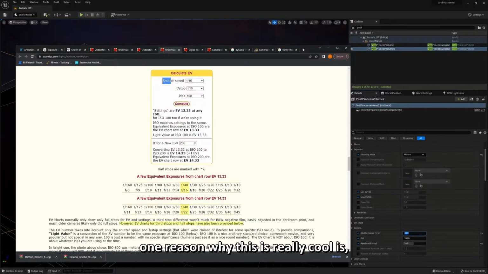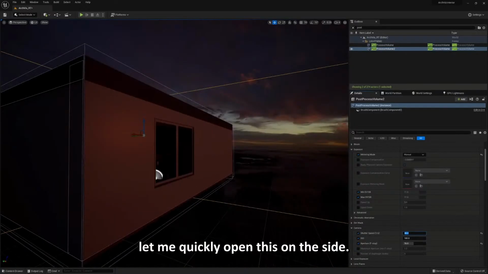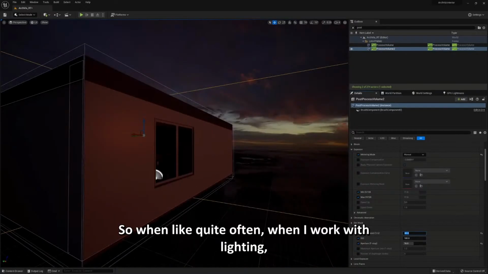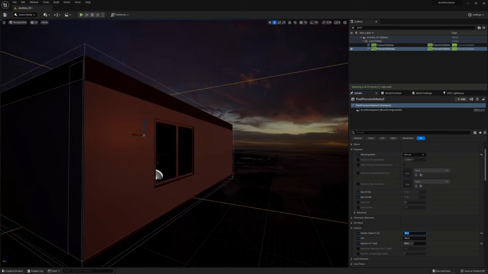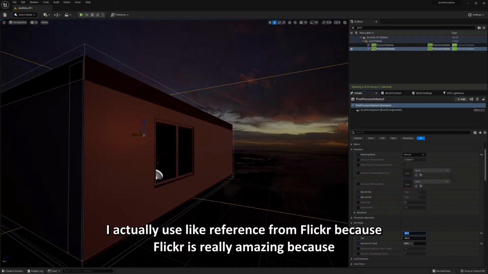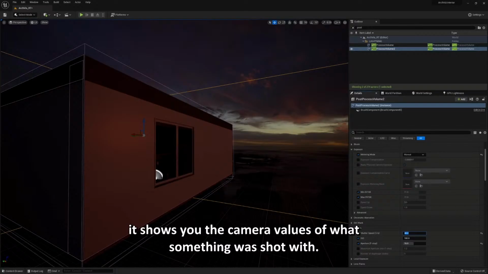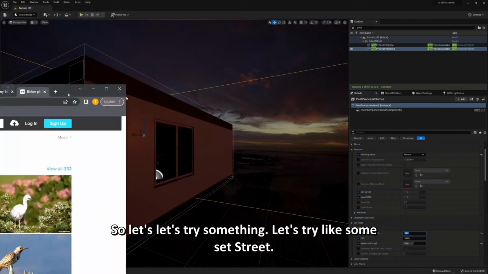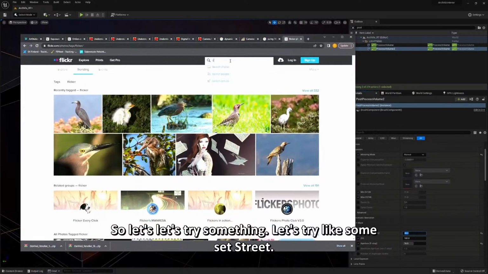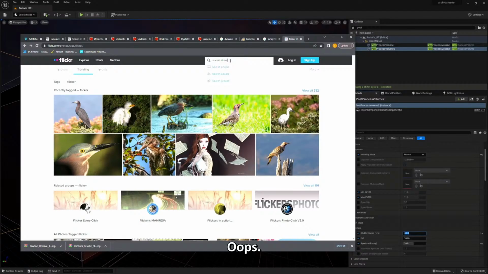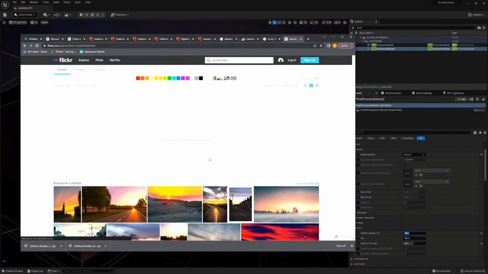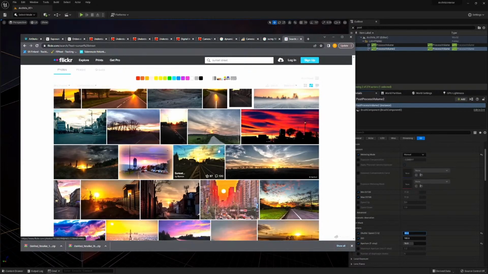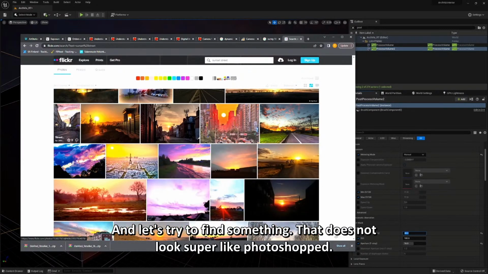But one reason why this is really cool is, let me quickly open this on the side. Quite often when I work with lighting, I use reference from Flickr. Flickr is amazing because it shows you the camera values of what something was shot with, so you can replicate it, and that is incredibly powerful. Let's try sunset street, and let's try to find something that does not look super photoshopped.